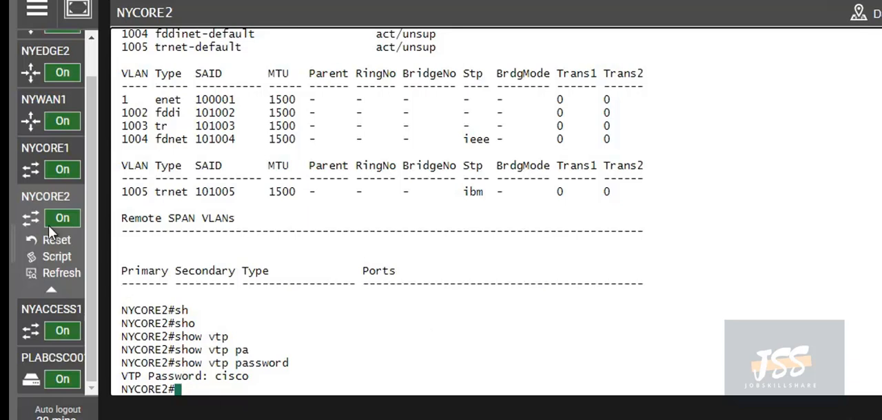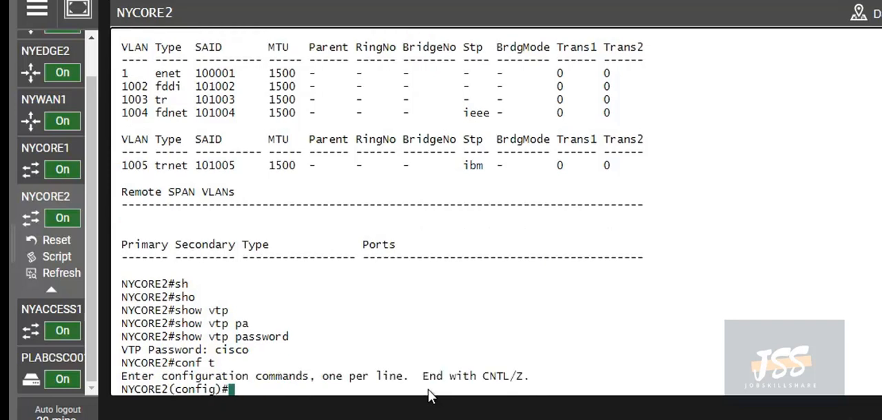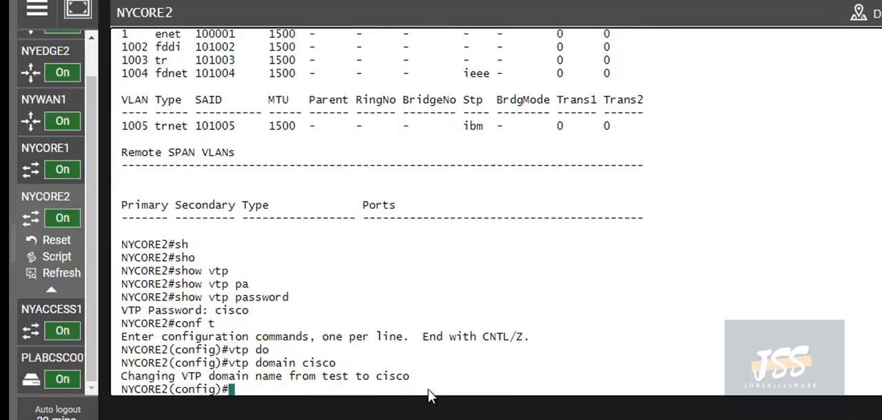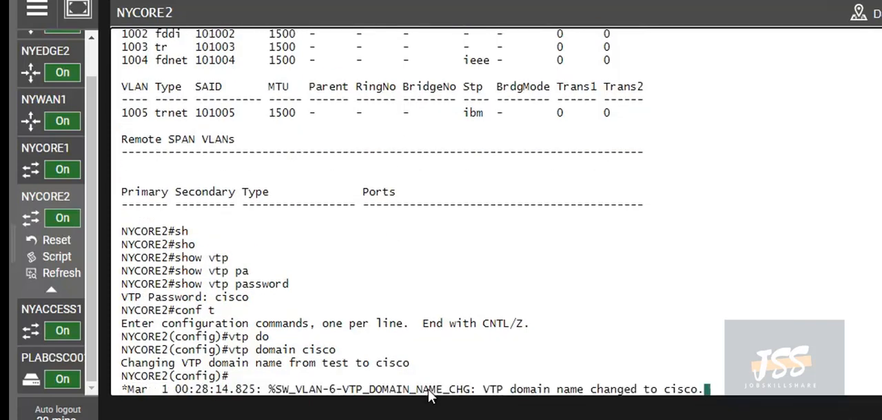So we have to move on to global configuration mode, and first of all change the VTP domain. The domain should be Cisco to match and synchronize. Now we have changed the domain from test to Cisco. You will see over here it is now successful. The domain name has been changed.